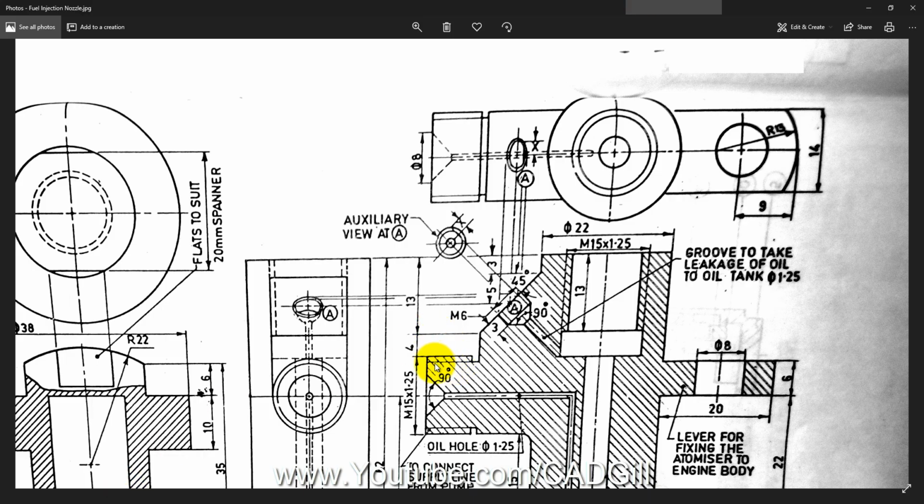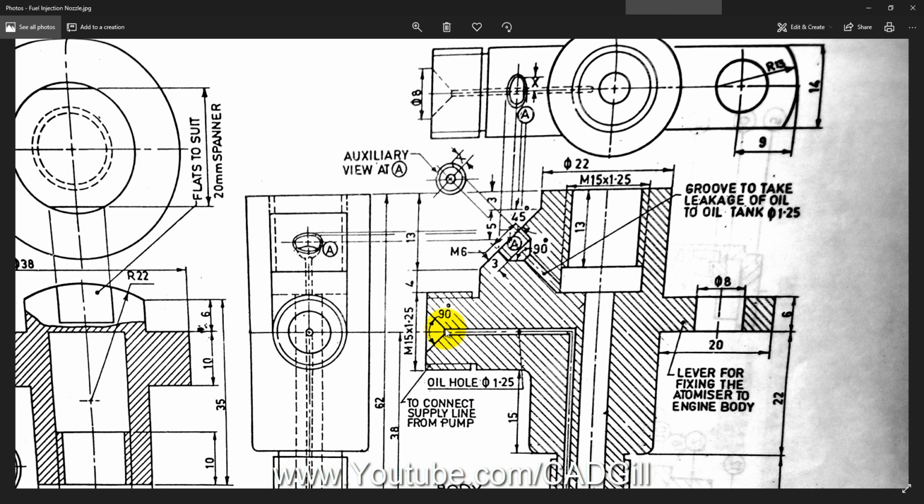Okay, so there is a tapping M15 into 1.25. I can do that later. This is not very important. The important is this here, this one here. So there should be some center distance. Okay, there is a center distance given 8 till this center, and this is inclined at a 45°.